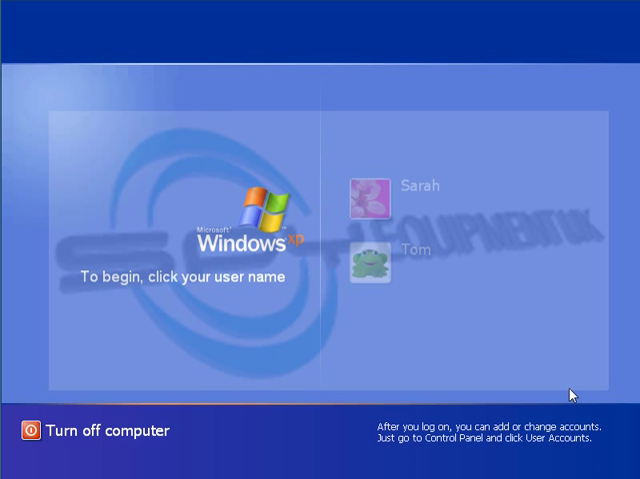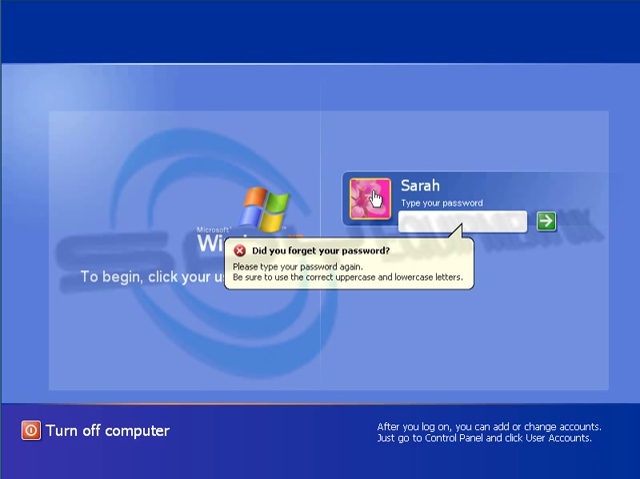Hello, and welcome to this tutorial on how to use Windows Breaker. As you can see here, we have a Windows machine that has a couple of user accounts. One is Sarah. I do not know the password for Sarah's account. I am going to try and log in by guessing Sarah's password. As you can see, Windows will not allow me to log into this account as I do not have the correct password.